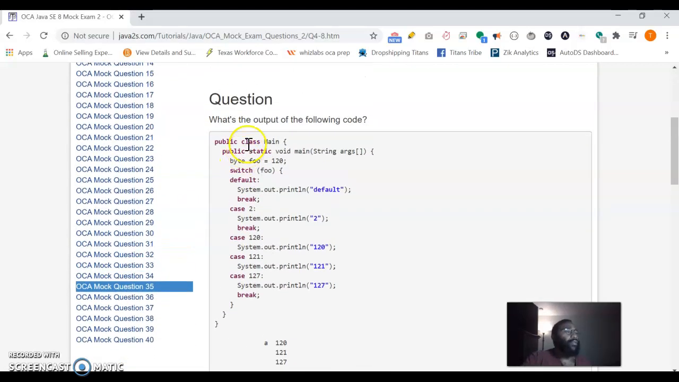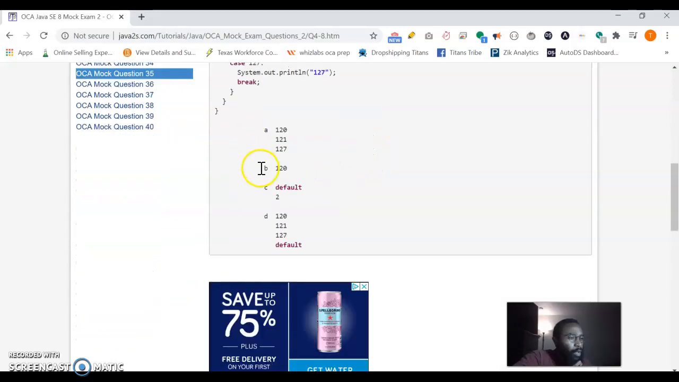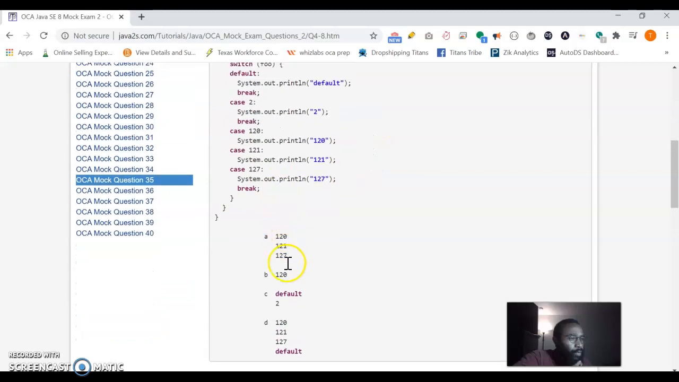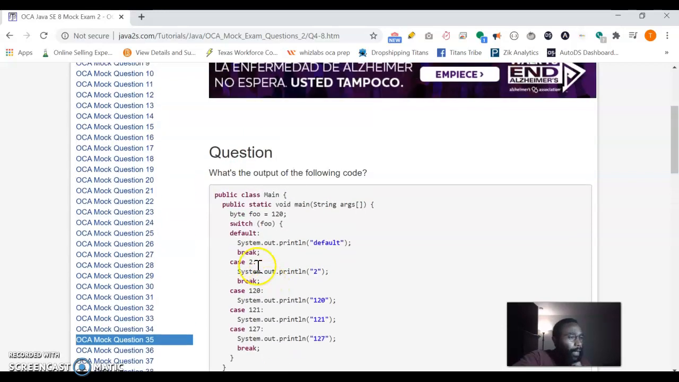Okay, so what's the output of the following code? So we have public class main, public static void main String args. Okay, what's the output? We'll look at some of the answers we have here: 120, 121, 127, default. Okay, let's see what we got here. So this is a switch statement.